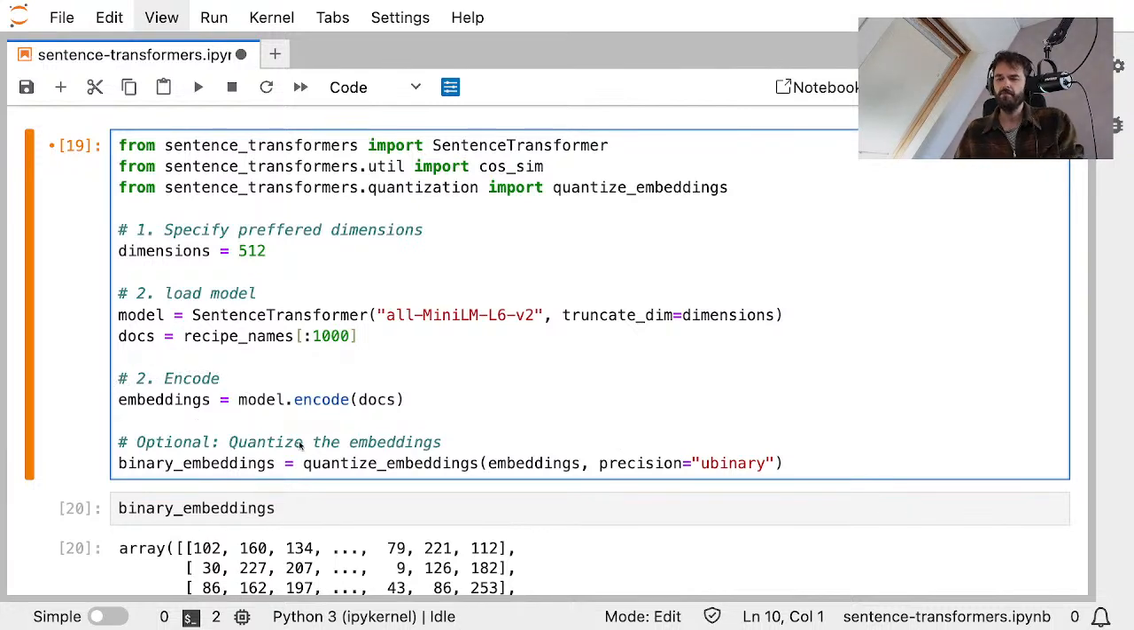That's super cool. Then I can use this quantize embeddings function. The embeddings that you had before are what's going to go in, but you're also able to set a precision over here. In this case I'm saying turn it into a binary representation. I believe this stands for unsigned binary. You can check the docs for details, but the main thing is I get these binary embeddings going out.